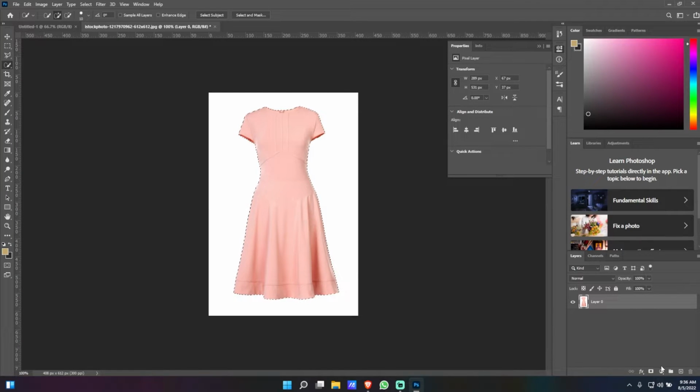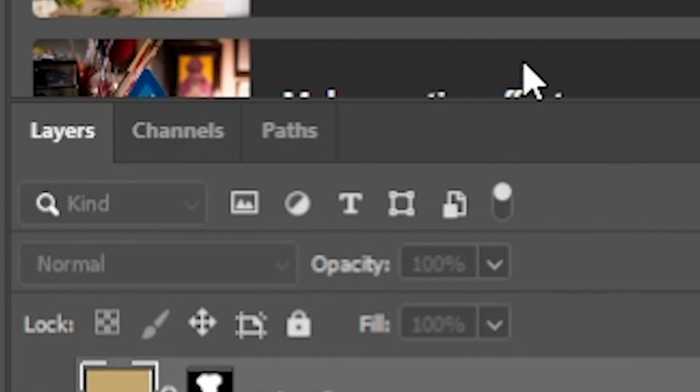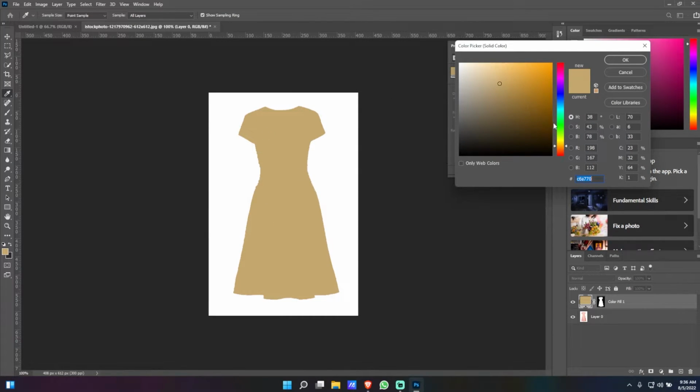Once you have selected the object, simply go ahead over here and click on solid color. And as you can see, you can go ahead and choose any color you want. I'm going to choose something like that. And right now it's completely flat, but this is not the final result.